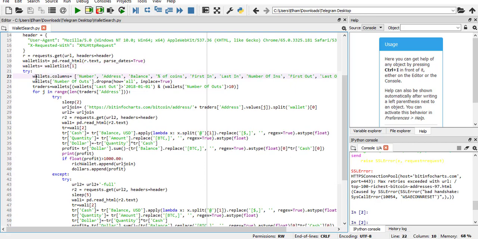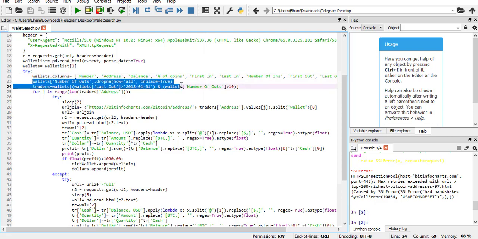So first, try to change the name of the columns. We don't have any column names at the beginning. And then the condition. One condition is if the person has never sold anything, we don't want to consider it. Also, we want to consider only the wallets that have been active recently, like after 1st January 2018, and that have sold more than 10 times at least.